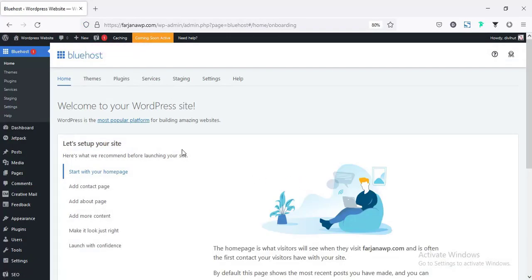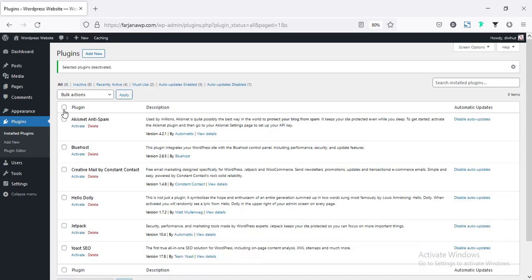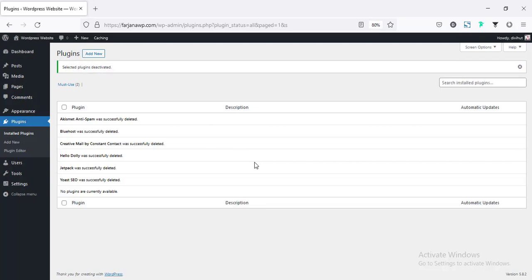So this is our WordPress dashboard, and when I install WordPress from Bluehost, if I go to the plugins, we will find some plugins already installed and activated. So I'm going to remove all these plugins. For now I'm going to start from blank, so I'm selecting all of these, first deactivating all, and again selecting and deleting, apply. Alright, we are ready to go.